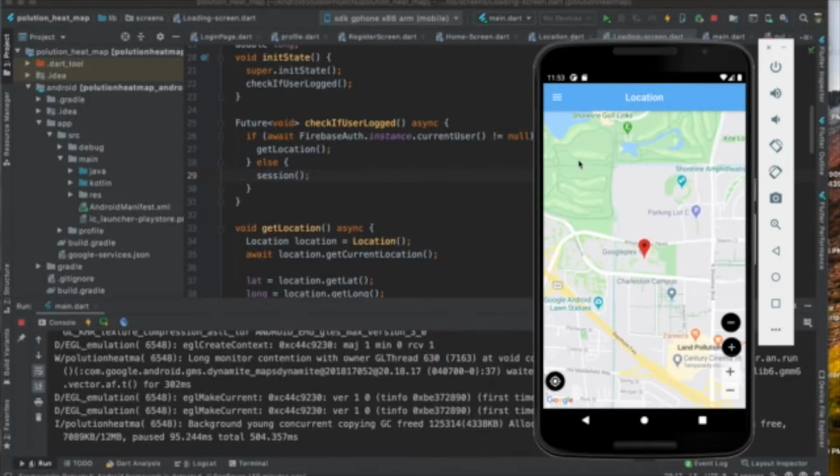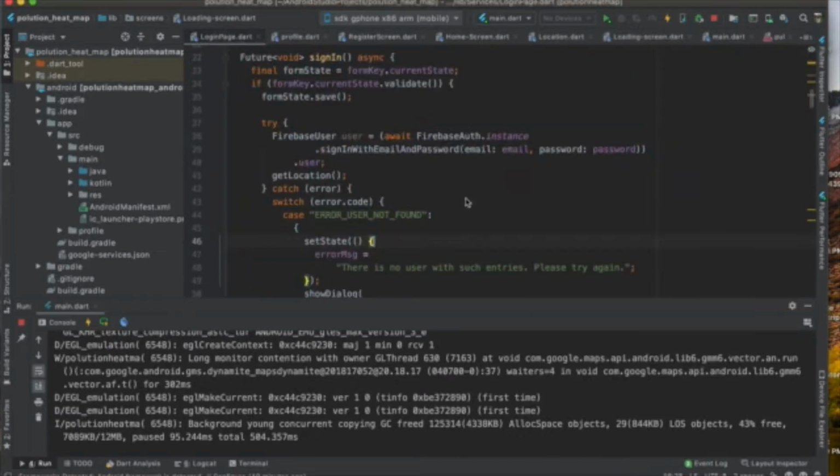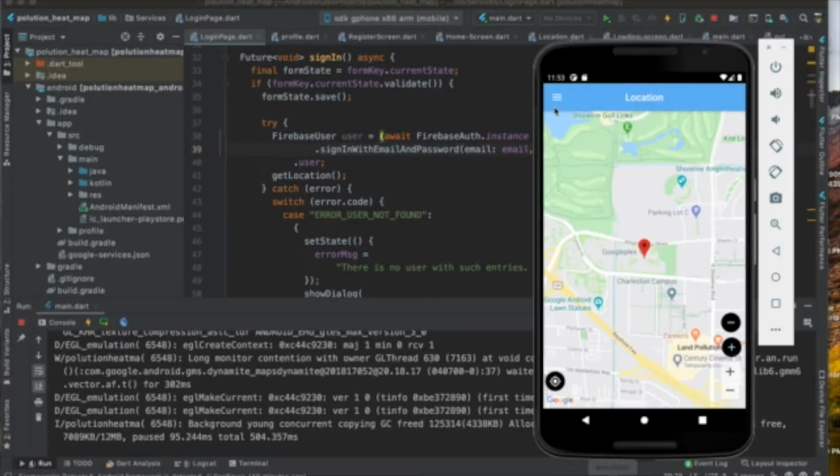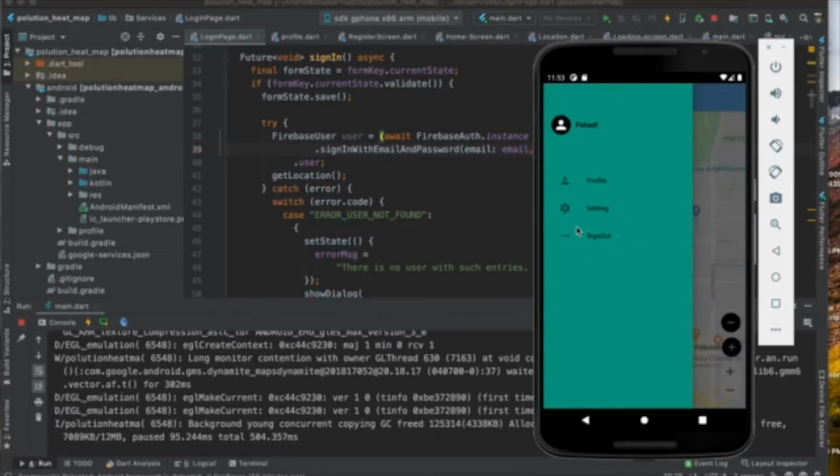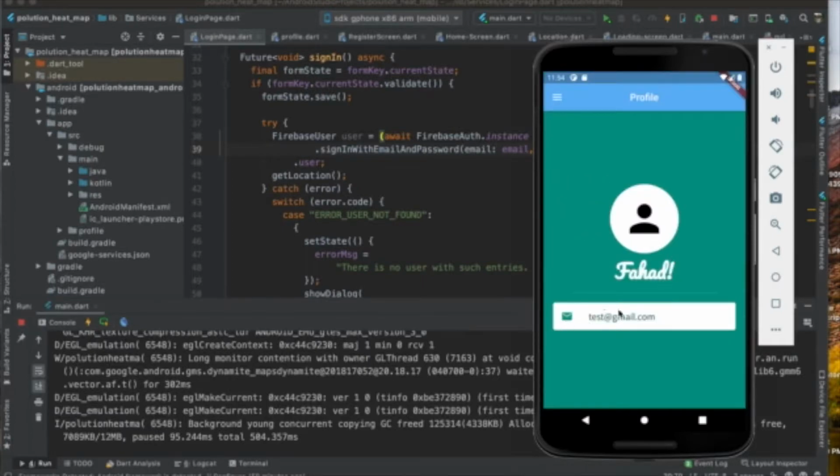Our app also includes a page to sign in or sign up. So at the login page, users are able to log in with email and password, and after they do that, the screen will take them here, and they have options here. They can go to their profile and see their email and password.